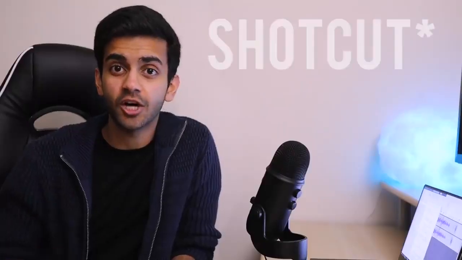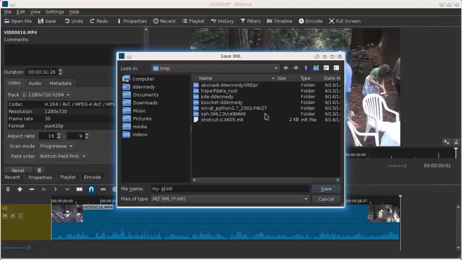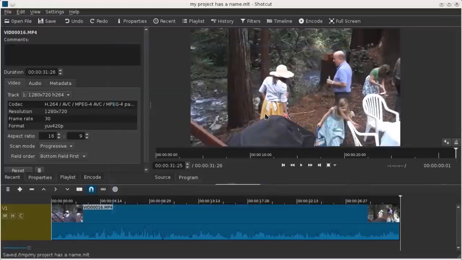Next up on the list, we have Shotcut. Shotcut is a really good choice because it's completely free. It's an open source editor available for Windows, Macs, and Linux, and you don't need to upgrade to any pro version to access all of the features because everything is available in the main version at no cost.